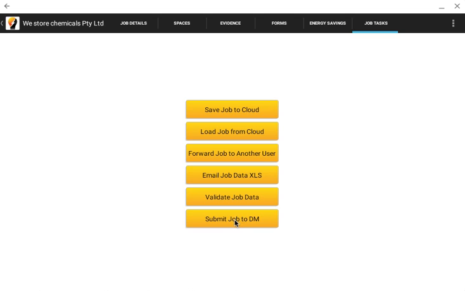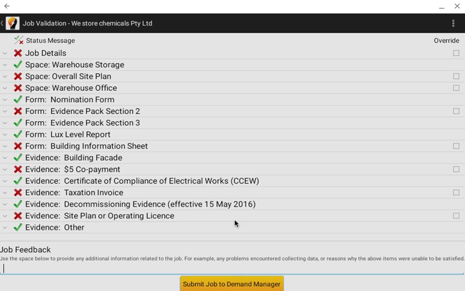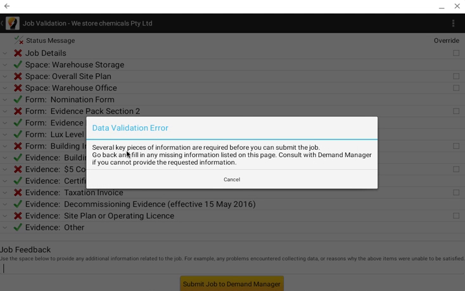Lastly, submit to Demand Manager. Looks very similar to validate job data, but this time you'll see there's a button down here that says submit to Demand Manager. If you try and submit when there's red crosses, it won't let you. So it says several key pieces of information are missing. So it's basically telling you you're not finished. Go back and collect some additional evidence.